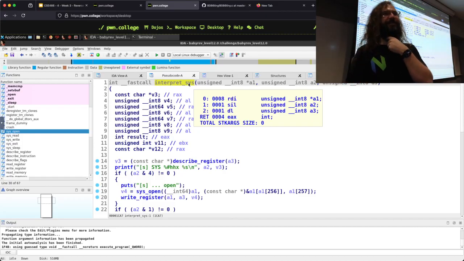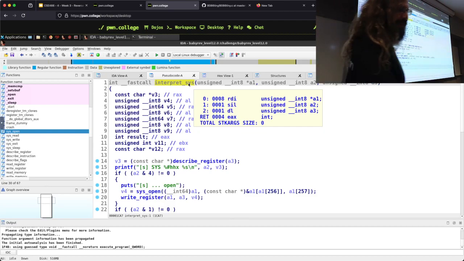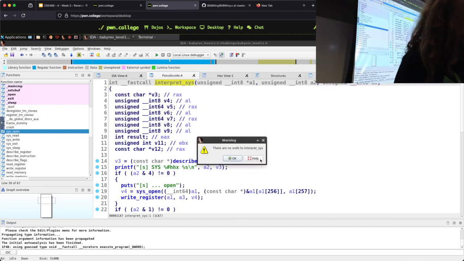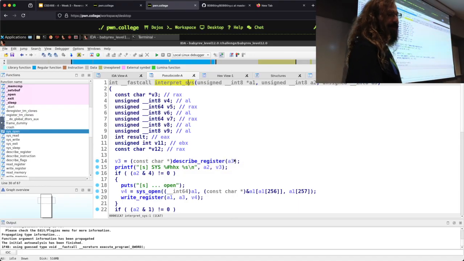I hit a button, I saw the motion. What was the button? X. Ooh, it says there are no references to interpret sys. We're doomed. It's all over.